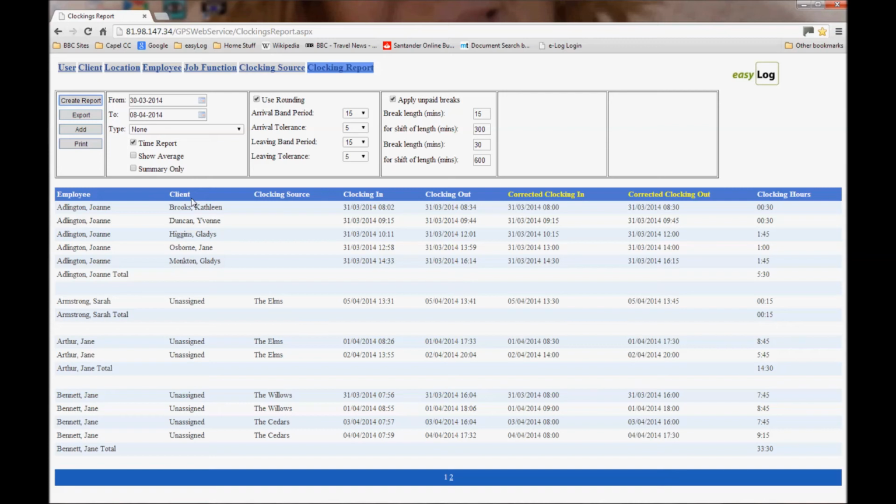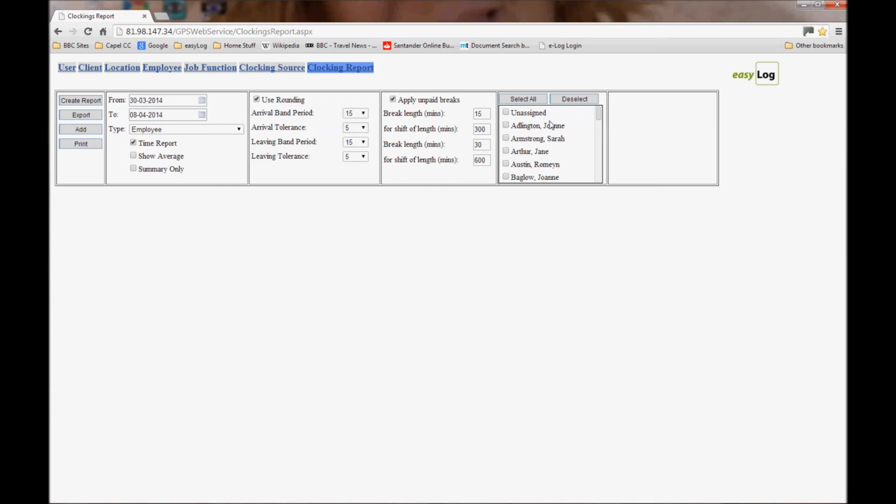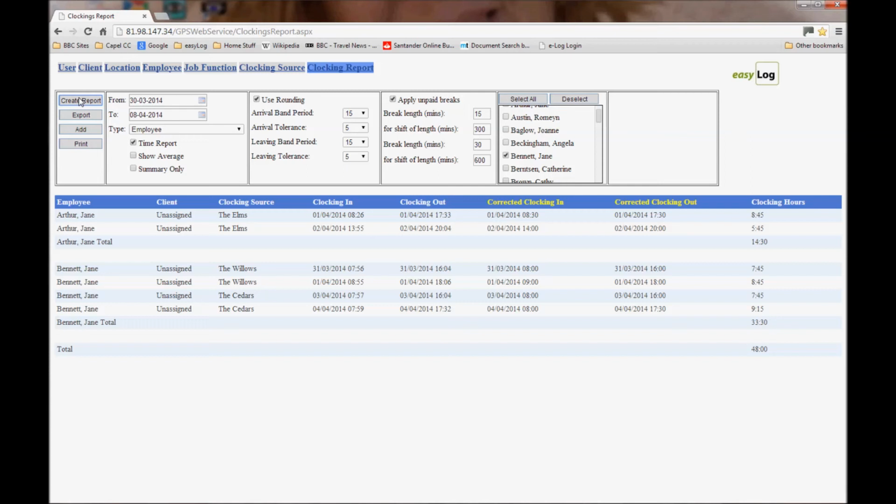So let's now take a look at some of the reporting options that exist within the software. If you simply drop down on this list here, we see we can, for example, report by employee. The software then shows a list of employees here. So let's just click on a couple. I know I've got some attendance records here, and then we will create the report.